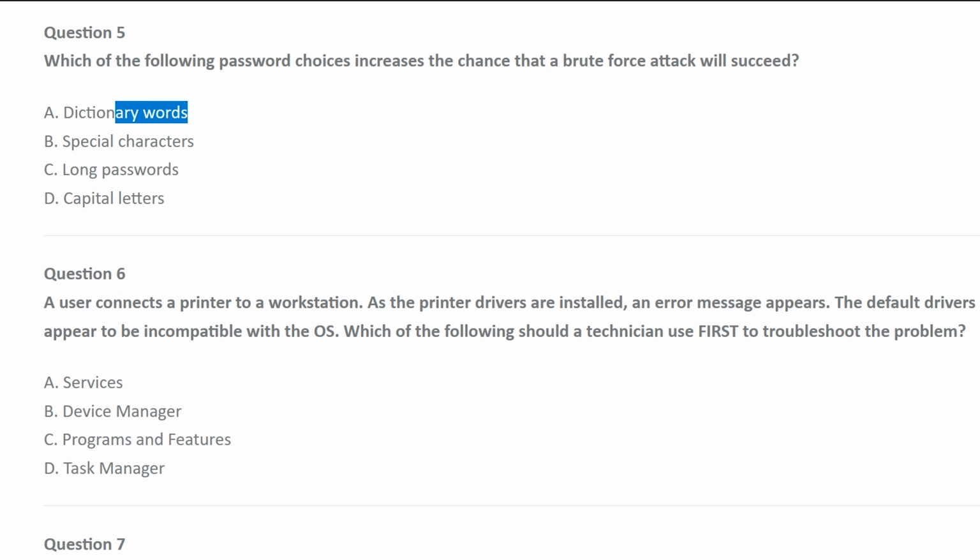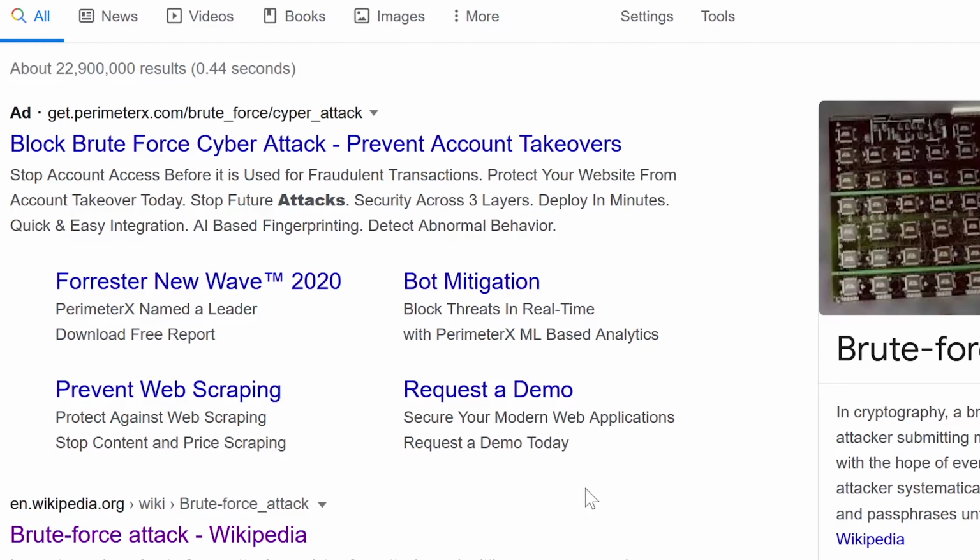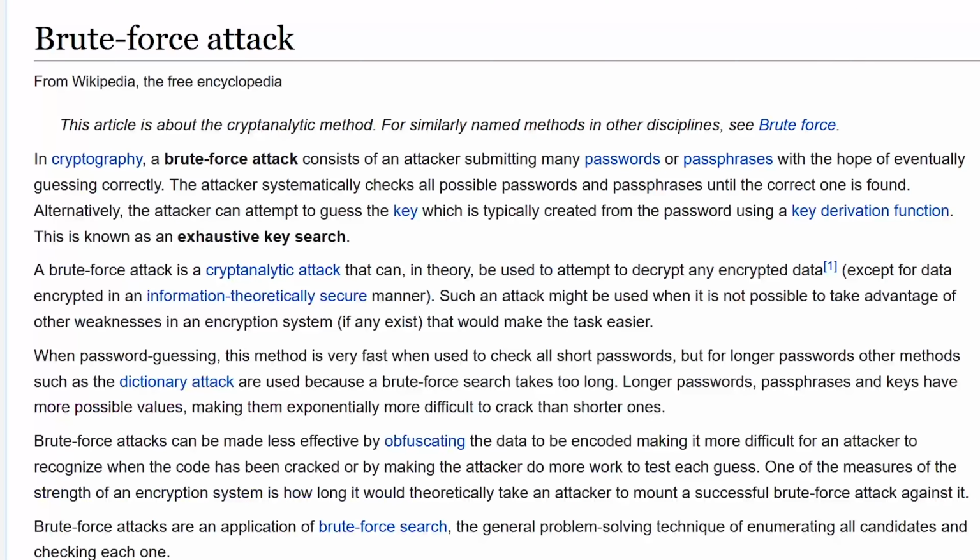Now, I know most of you already know what the answer is, but look at what the brute force attack is. I'm going to Google it. So basically, a brute force attack is a computer that strictly tries to use many combinations of words or letters to crack a password.